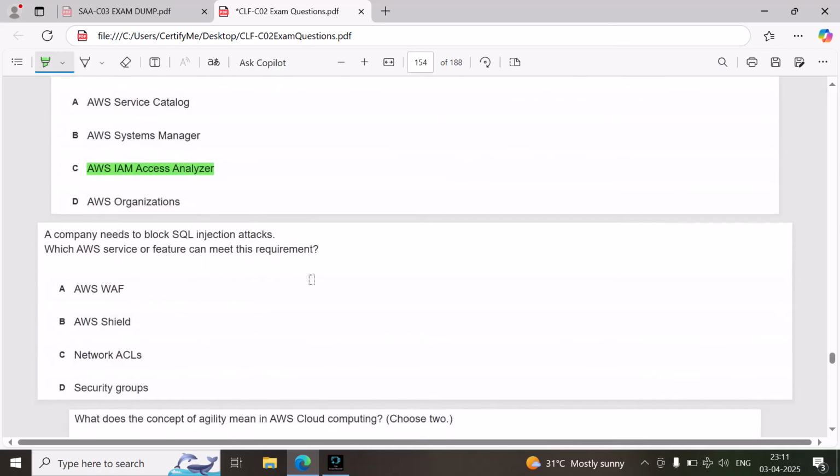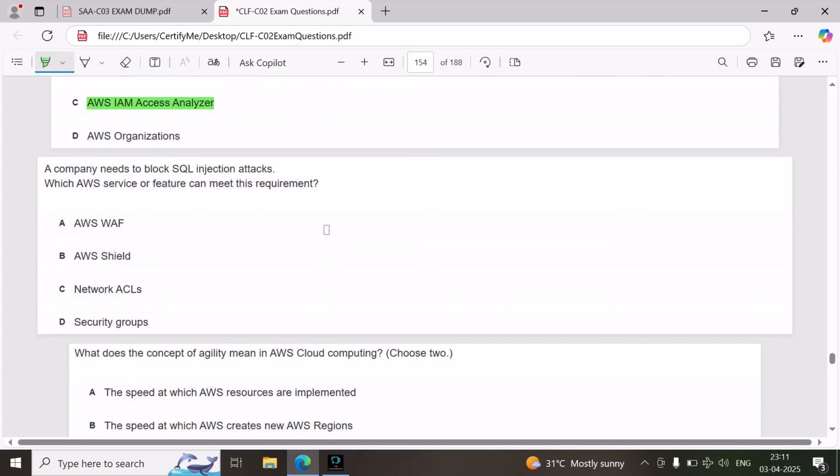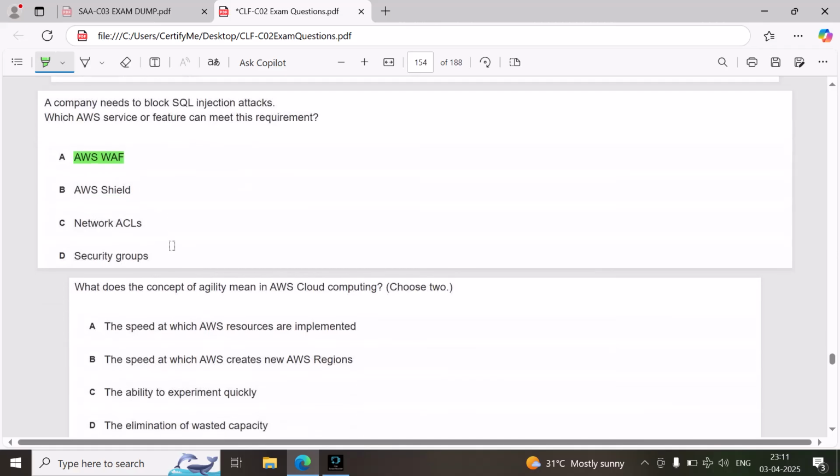Next one. A company needs to block SQL injection attacks. Which AWS service or feature can meet this requirement? Option A, AWS Web Application Firewall. Option B, AWS Shield. Option C, Network ACLs. And option D, Security Groups. Option A is the right answer for this question.